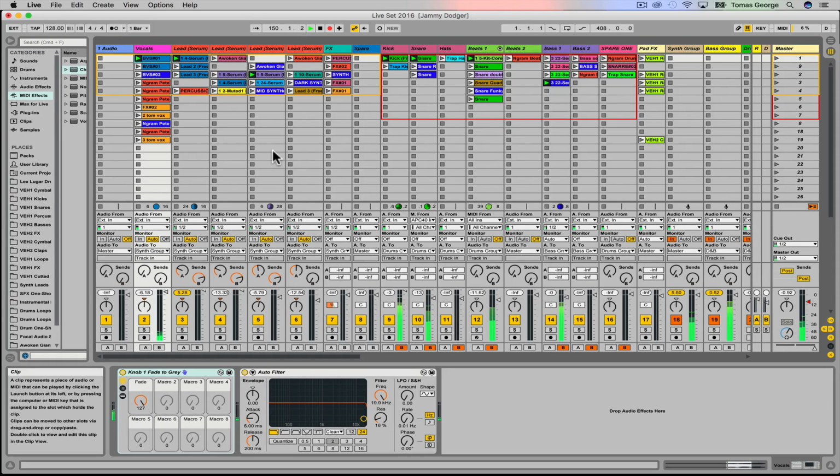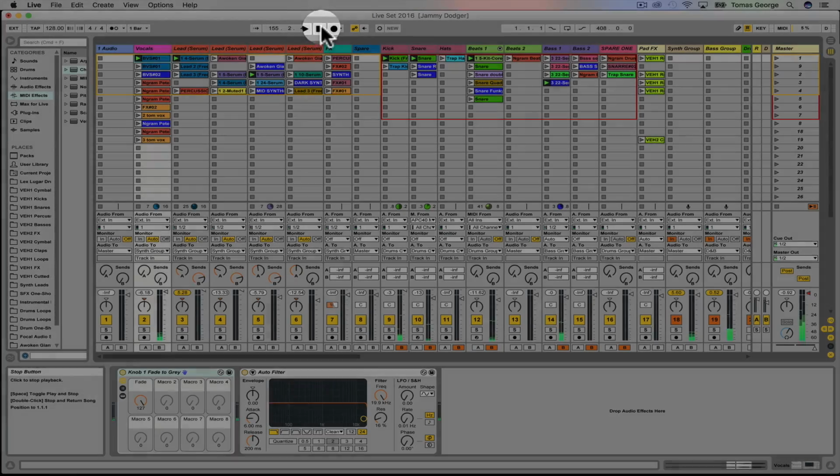Okay, so that was just a little performance really of me recording into the arrangement view. Just going to fade this down with the master volume. Then all we have to do is hit the stop button here.